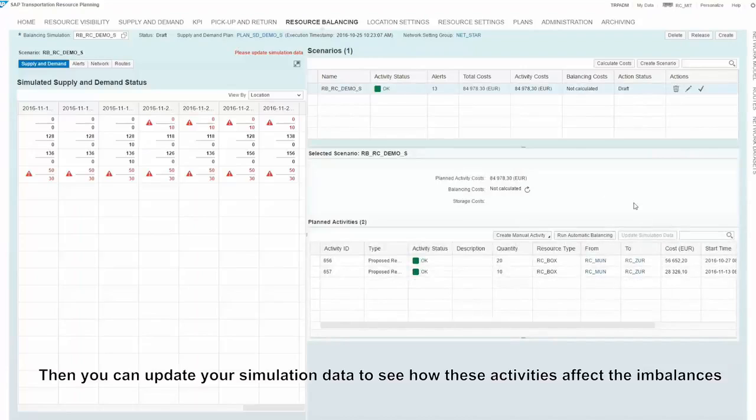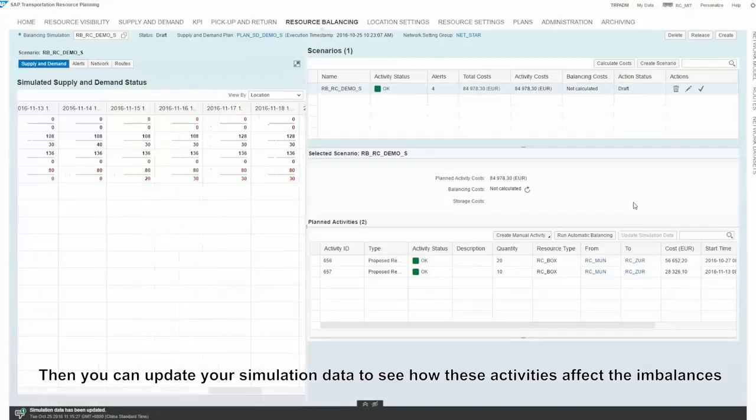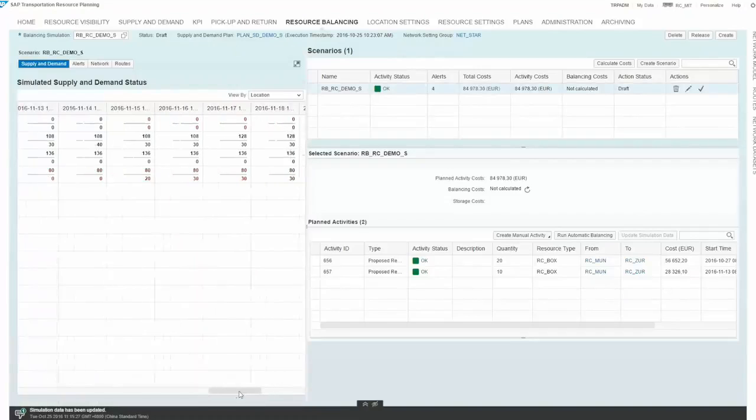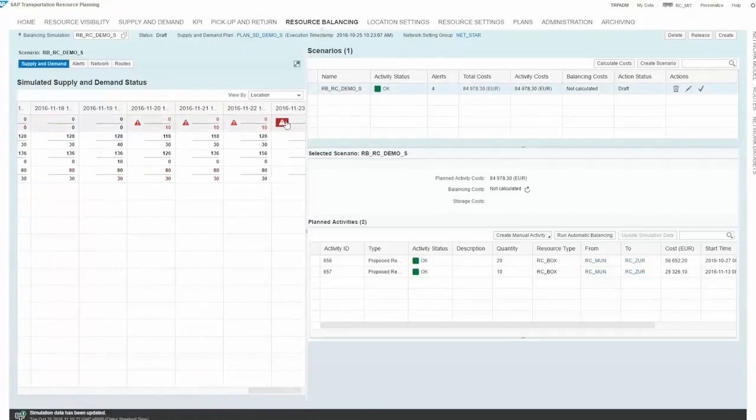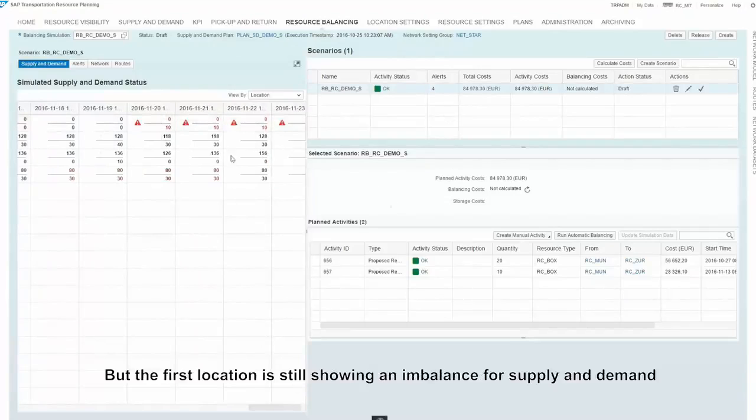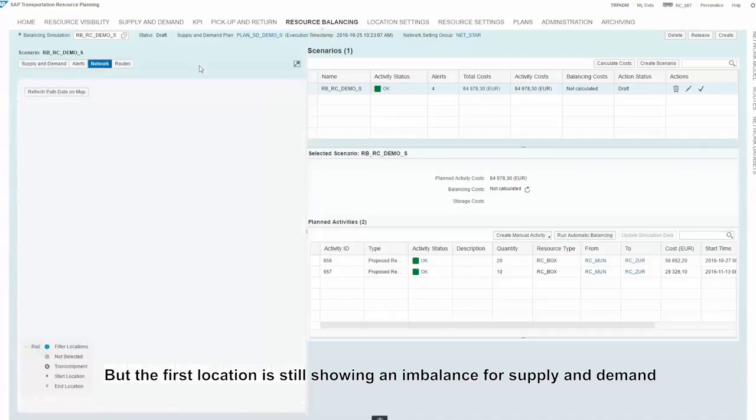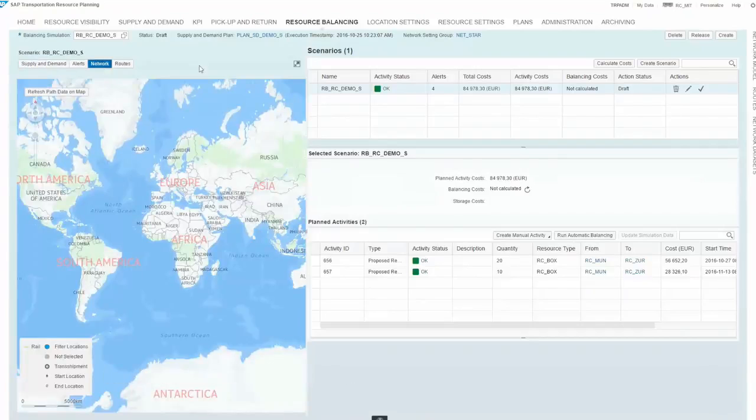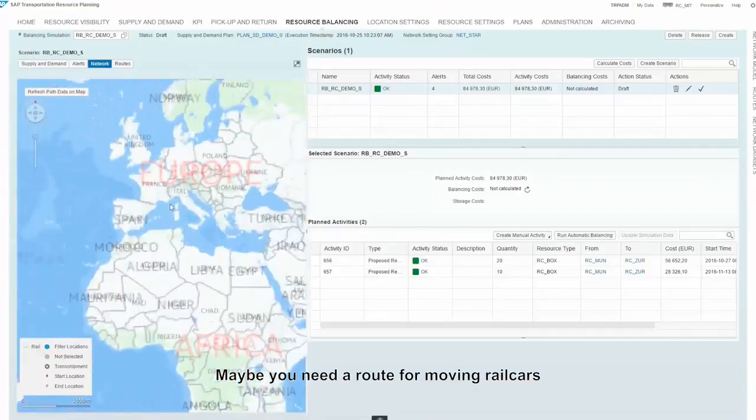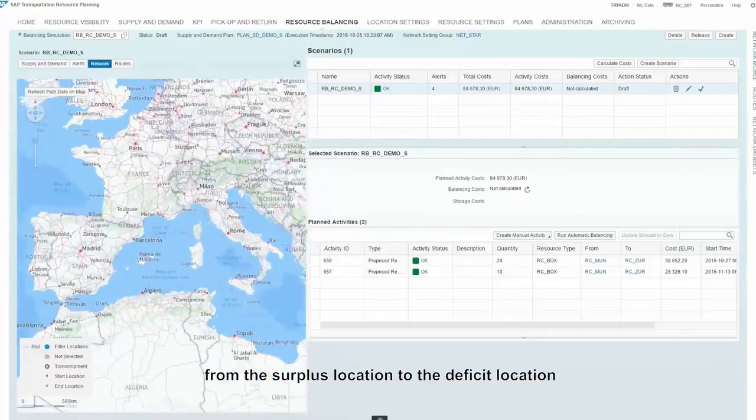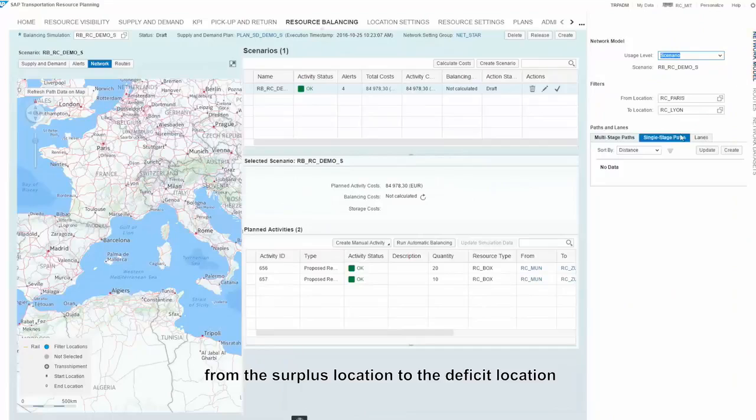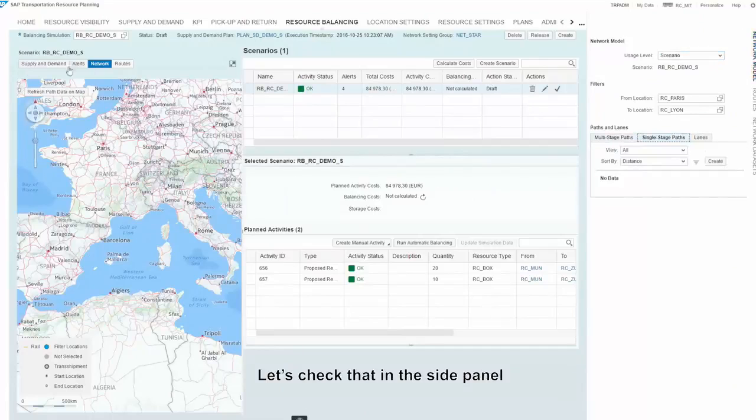Then you can update your simulation data to see how these activities affect the imbalances. This gets rid of most of the alerts, but the first location is still showing an imbalance for supply and demand. Maybe you need a route for moving rail cars from the surplus location to the deficit location. Let's check that in the side panel.